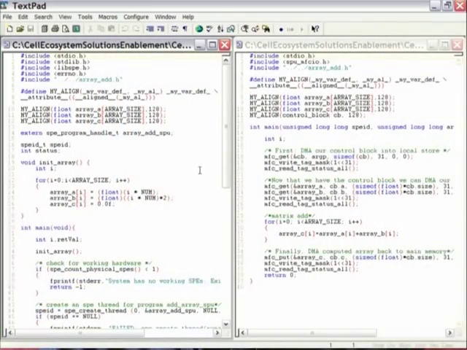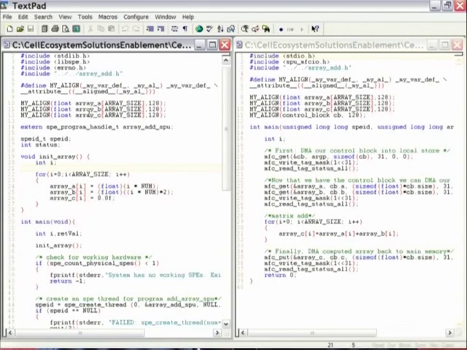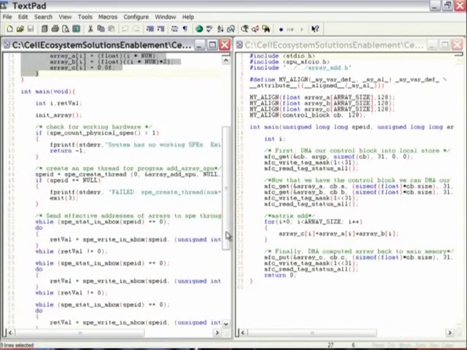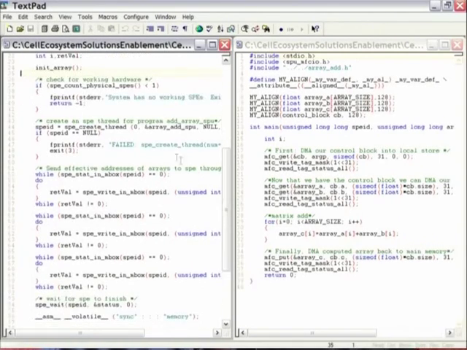What I'm going to do is that in this program here, this is my PPU program. On my left side is my PPU program, the right side is the SPU program. On my PPU program, I'm going ahead and allocate and define the alignment of my arrays A, B, C, and then initialize them here. Then I initialize the main program, initialize the array, and we create an SPE thread.